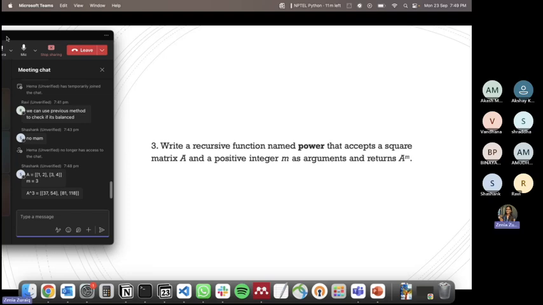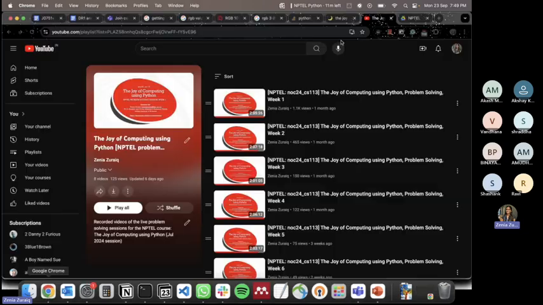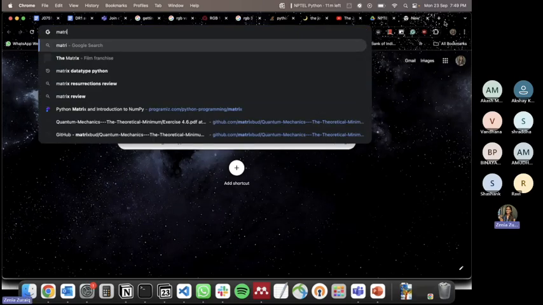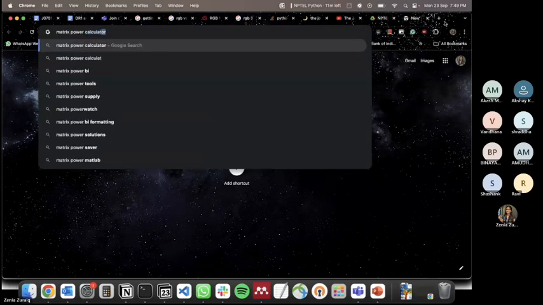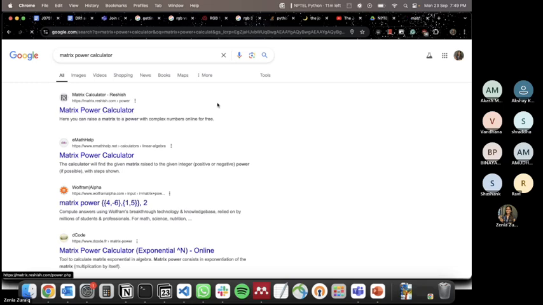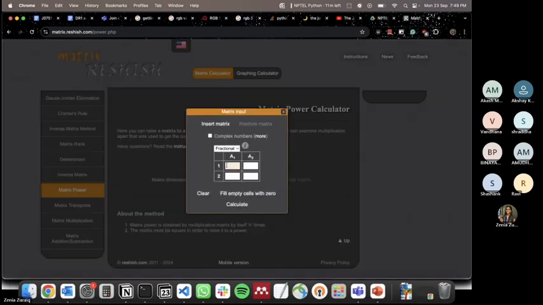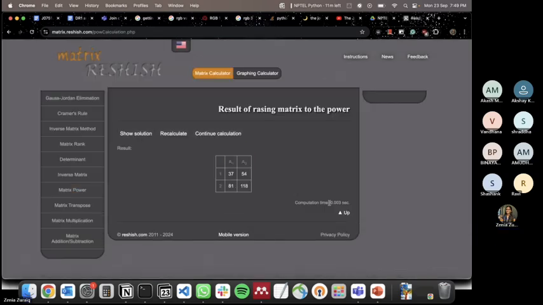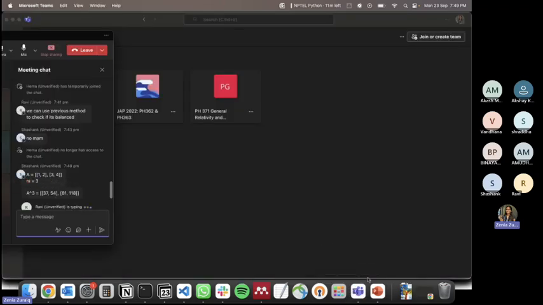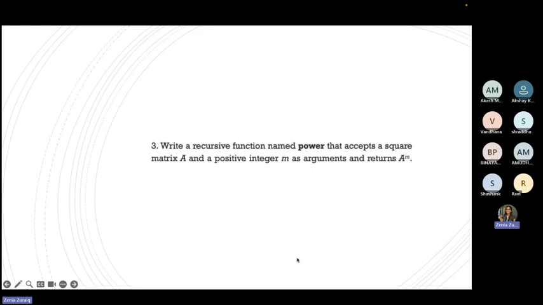Okay, I see Shashank has given an answer. Let's try to check it. I think you gave 1, 2, 3, 4. Calculate 37, 54, 81, 118. And that is what you have also got. So that's cool. Very nice.